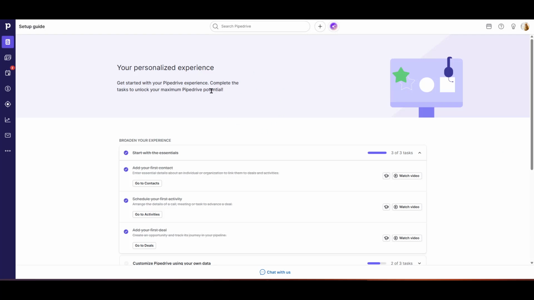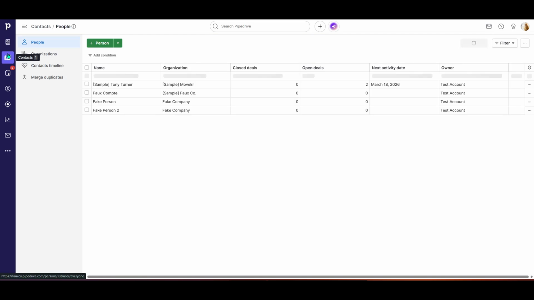In today's video, I'm going to teach you how to export contacts from Pipedrive in 3 minutes. Whether you need a quick backup, want to analyze your data in a spreadsheet, or share a clean list with your team, this simple workflow will get your contacts out of Pipedrive in a couple of clicks.